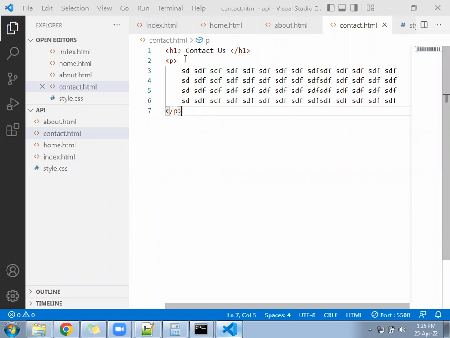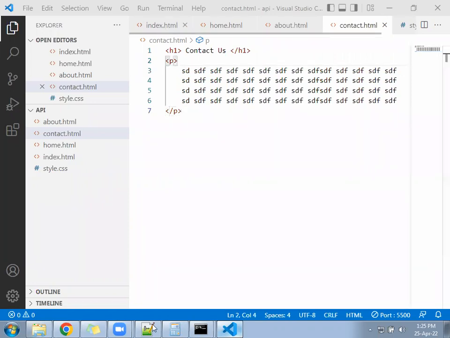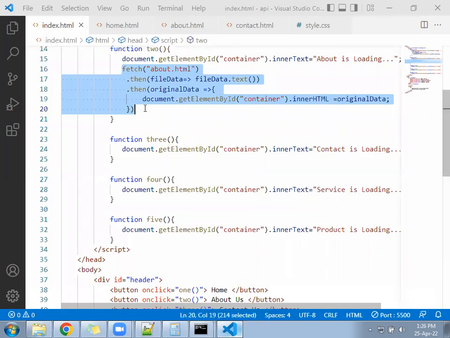Okay, hope the contact function is ready. Come to the index file. In the index file again, this much code remains the same. This is called a JavaScript API function. Now you are calling the HTML file.